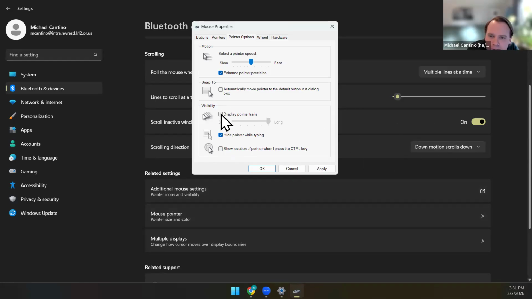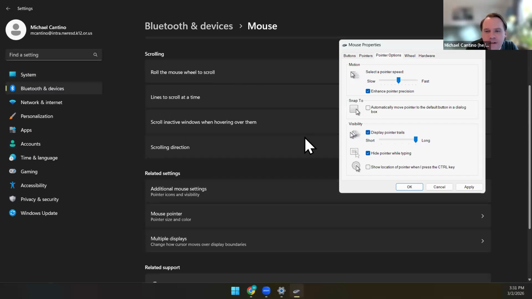Another thing that some people like is this display pointer trails. And as you move your mouse around the screen, it's going to have a little trail behind it. So that just kind of gives you a larger target to look for as you're hunting for your mouse cursor if you've lost it. Okay, I'm going to turn that off.